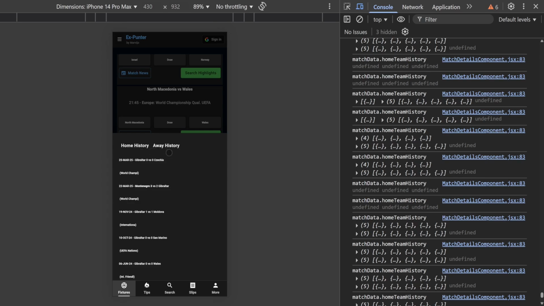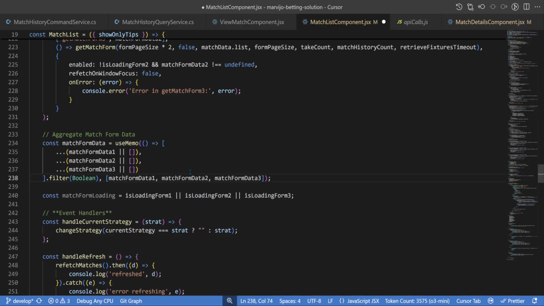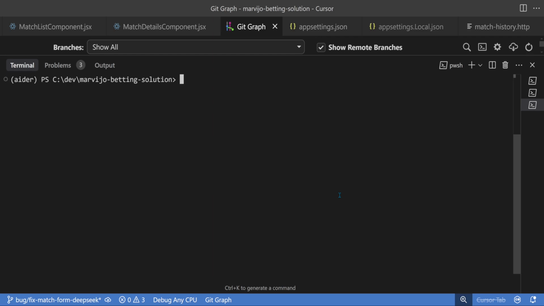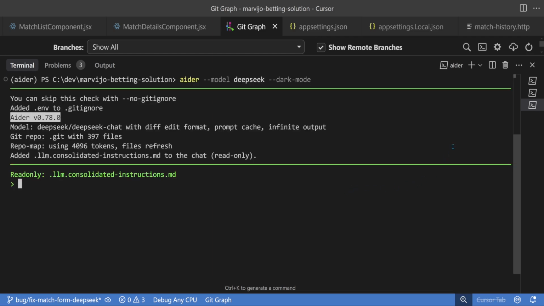I'd say it took around 5 human minutes to find the problem and solve it. This human minute versus AI minute comparison is very important to measure our progress as humans. Let's see how DeepSeek does. Let's start Aider and check the token usage of our codebase.